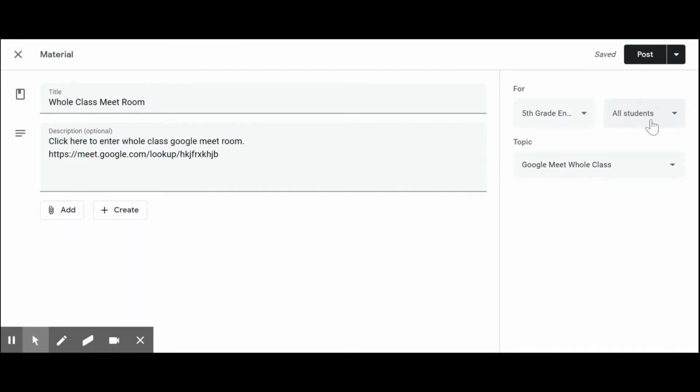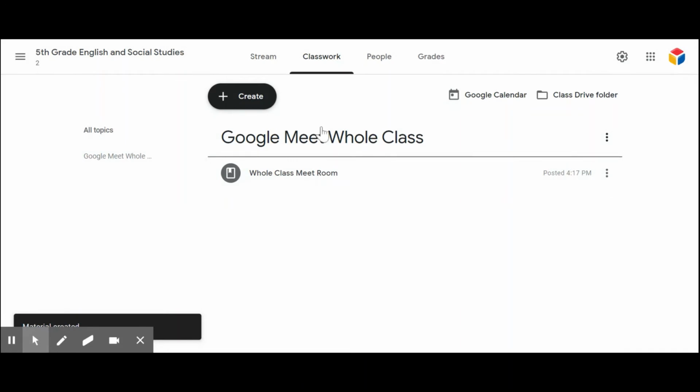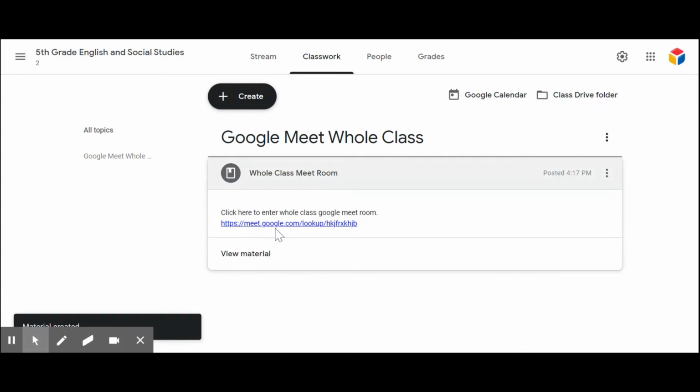But we'll leave it so that all students can see it for now, right? And then we'll click post. And whenever we do that, now we have our topic, Google Meet whole class meet room, and open it. And now we've got a good old-fashioned hyperlink hanging out right there that our kids can click on, and it'll open up our Google Meet classroom.